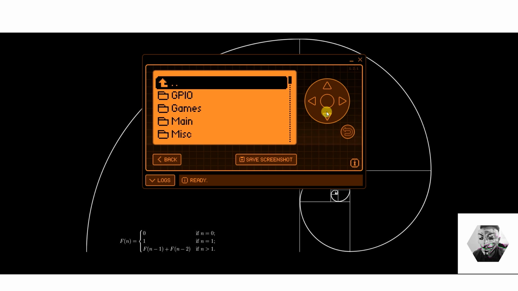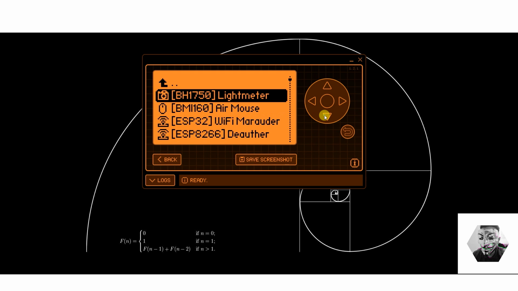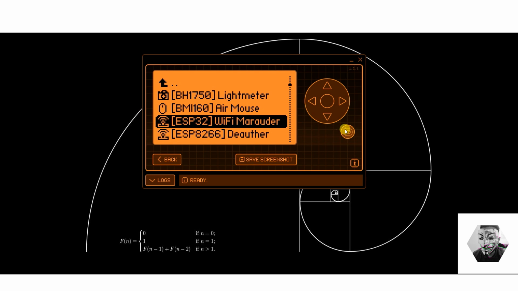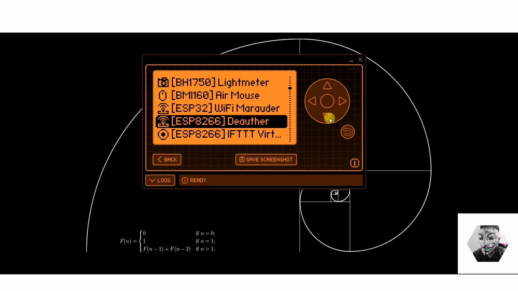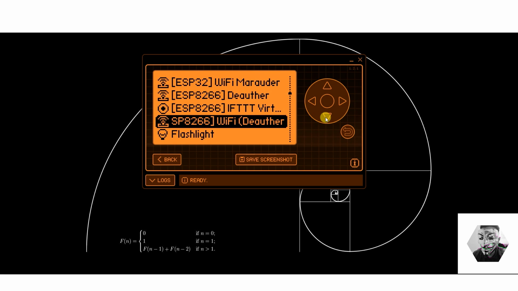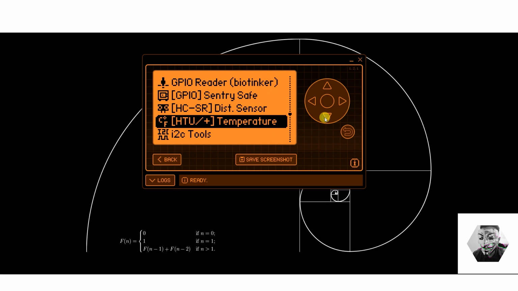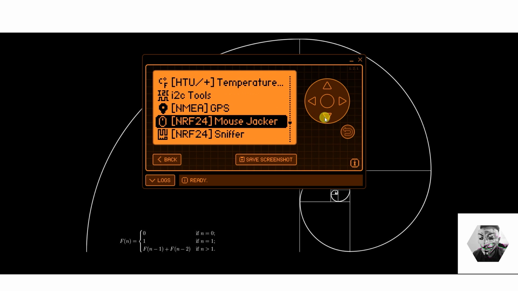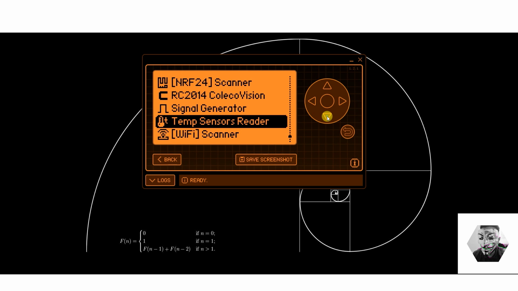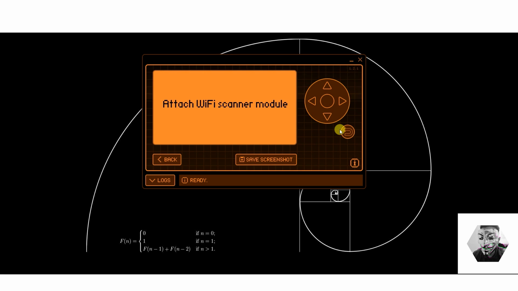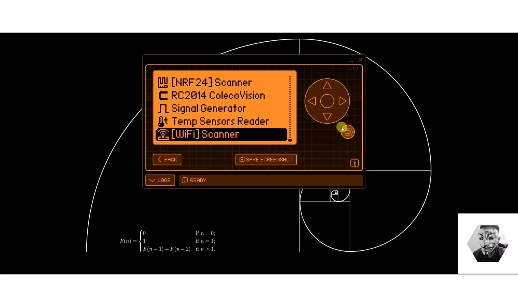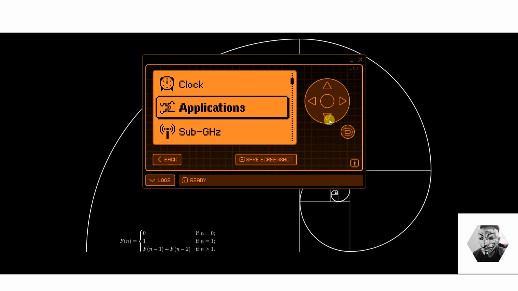So we have application, GPIO. Definitely want my Mirada still there, just making sure what's still here and what isn't. There's a flashlight, that's new. Temperature. There's a mouse jacker. All right, there's loads of different apps. Wi-Fi scanner, just the general one. Attach Wi-Fi scanner module. Next, what do we have?